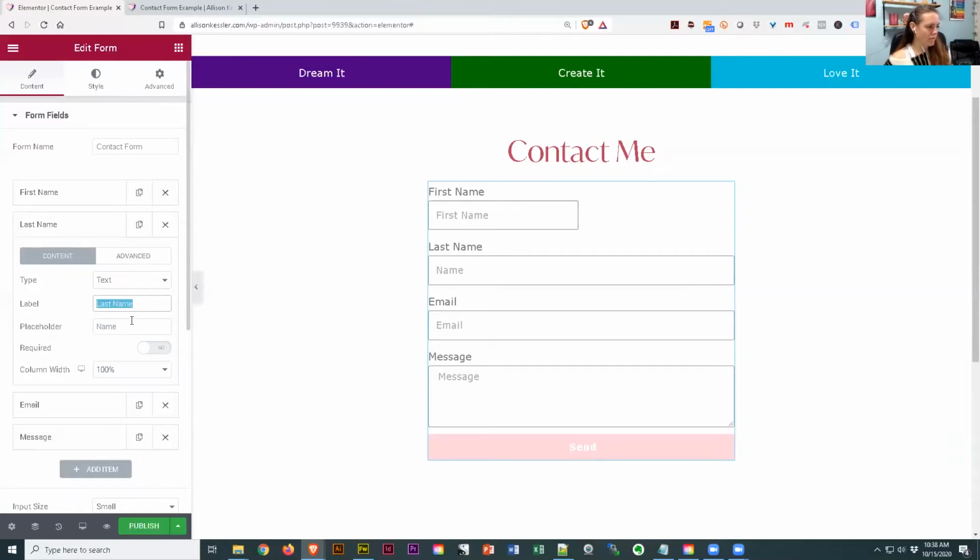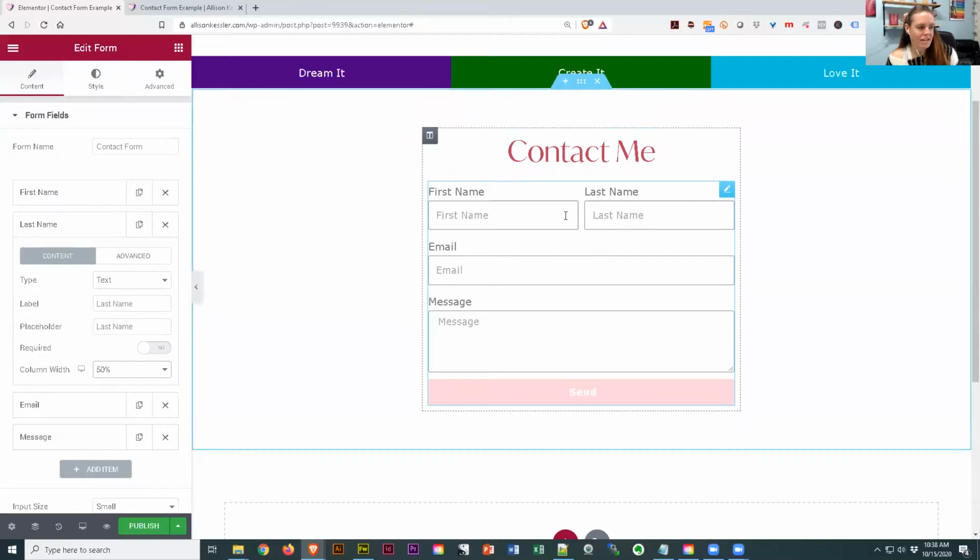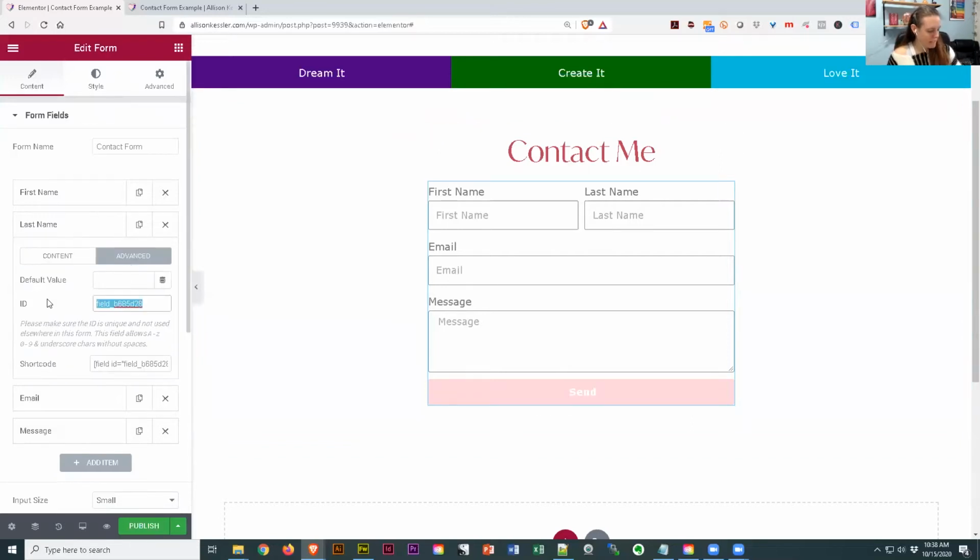I'm going to copy it over from the label to the placeholder. I'm not going to make this one required, and I will make the column 50%. So now it lays out nicely into 2 columns, first name, last name. Click into advanced and change that to last name.